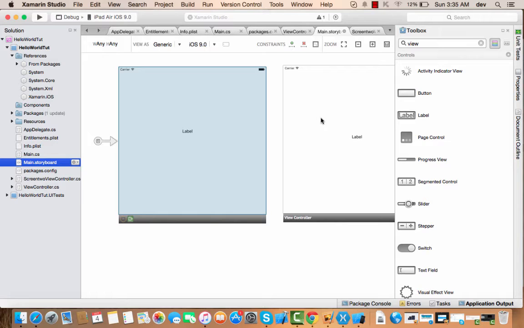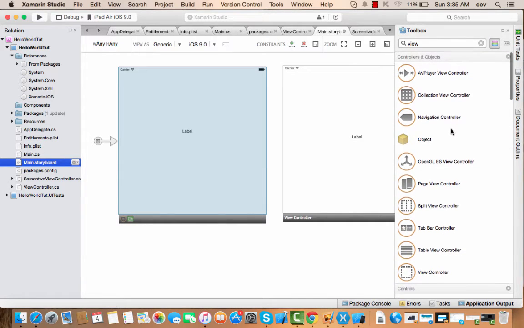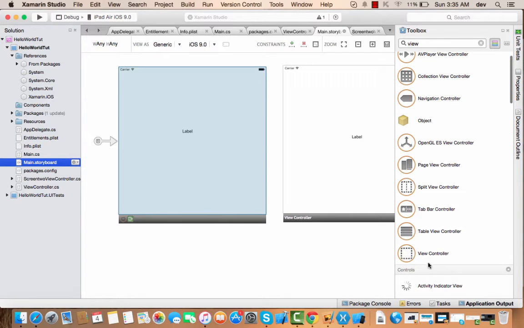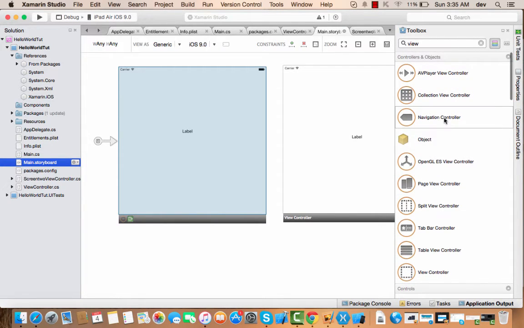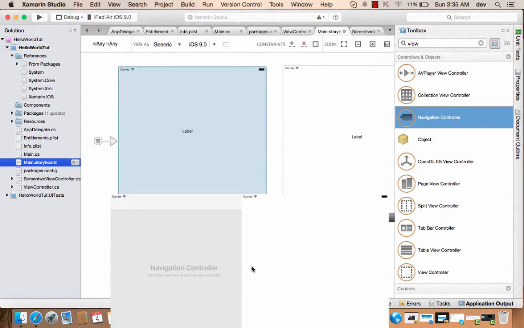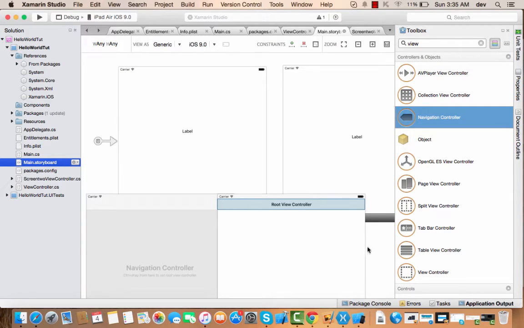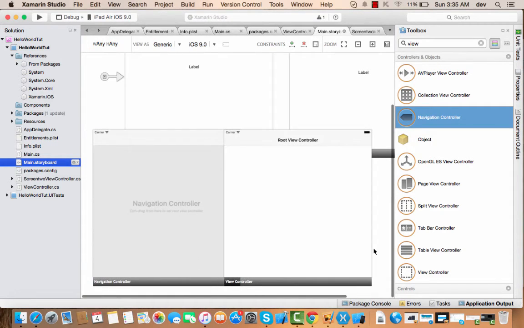in a stack, and by stack I mean that whenever you move to another view controller, it adds that to the stack, and whenever you go back from that view controller, it pops it. This is somehow how a navigation controller works. So for adding a navigation controller, I simply search for it, drag and drop it to my storyboard, and here you are able to see that the navigation controller is available.